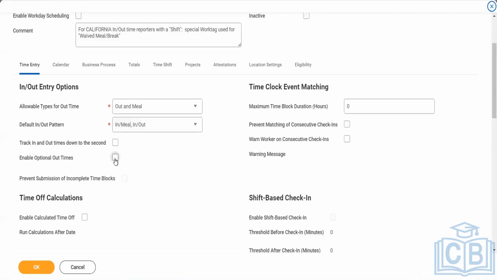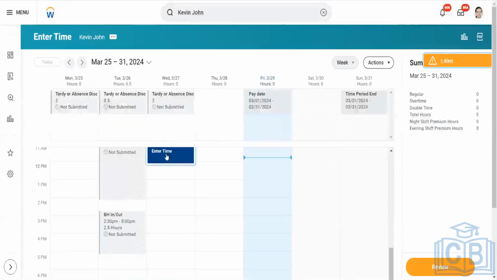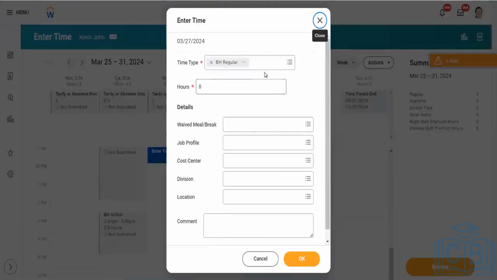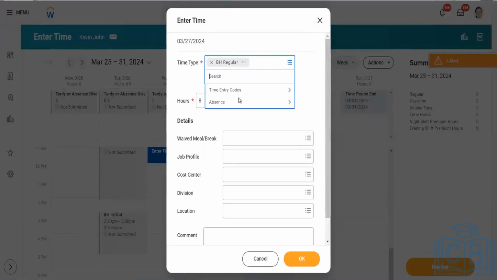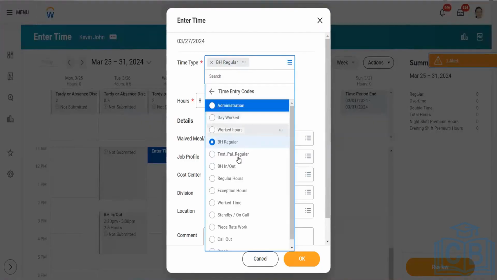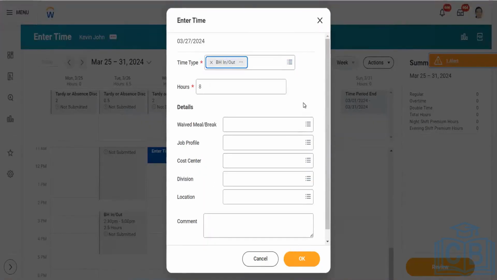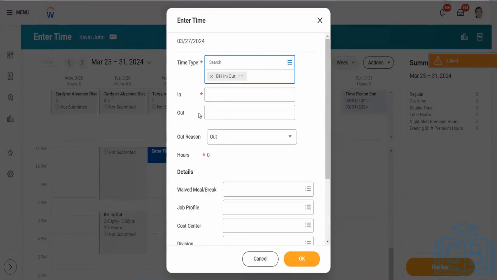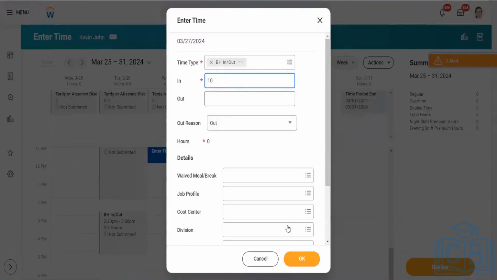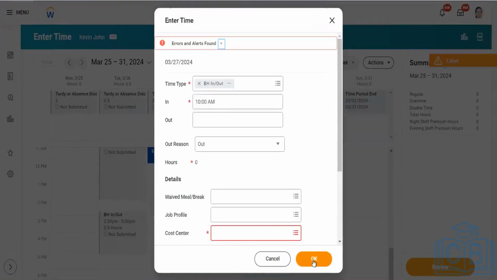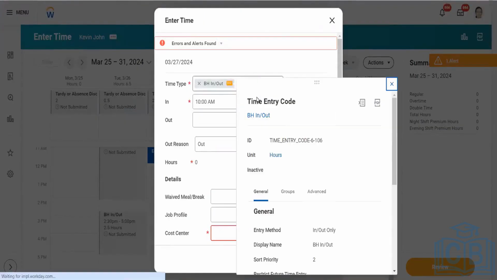Enable optional out time. Let's see how it looks. When I click over here, previously there used to be a stress over here. Now it is not like that, for example, you added 10, you clicked, and this goes to remove.